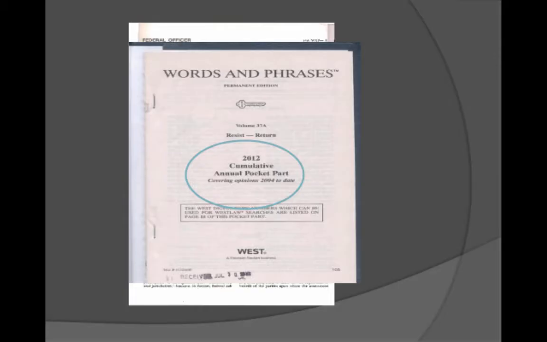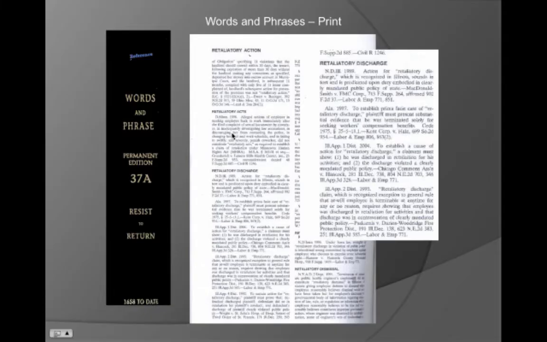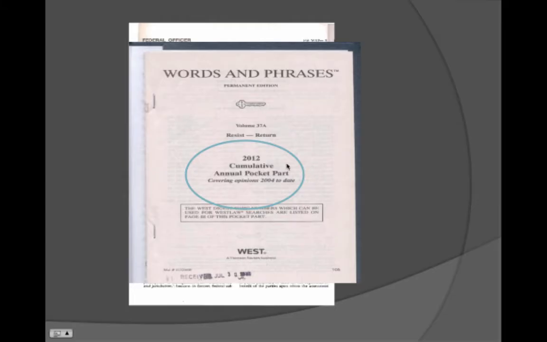Of course, in print, you need to update it, and it's not automatically updated as it would be in a database, right? Here, you would have to look in the back of that volume, volume 37A in this case, to update it, because this stuff may be from 2007, which is fine, but if you want to find the most recent cases that defined it, you look in the back under the pocket part. This is kind of older. This is from 2012. The super updated pocket part, it was the cumulative annual pocket part governing opinions 2004 to date. So that it'd give you definitions from 2004 to 2012 for terms ranging from resist to return. And that's how you would use a cumulative updated pocket part.